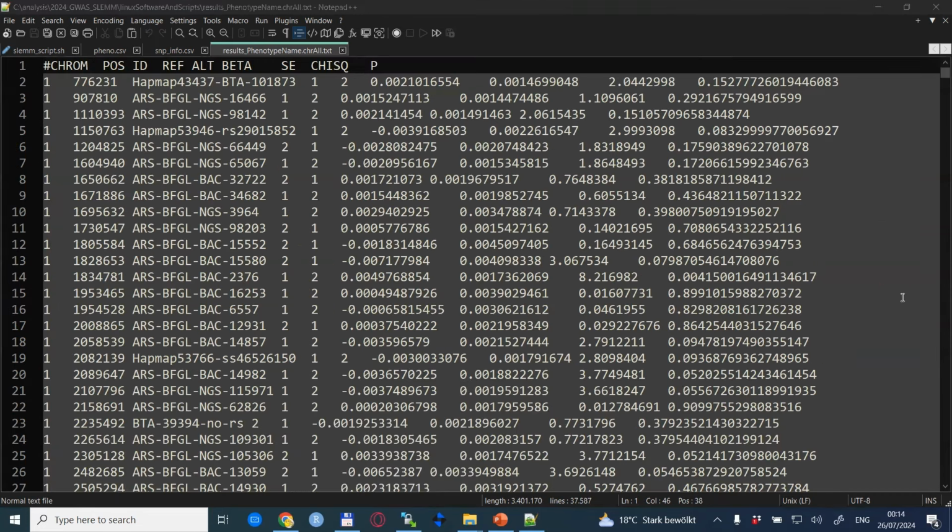When you run everything, this is how the output file looks. It has a header line, and the most important columns are the first one with the chromosome, the second one with the position of the SNP, the third one with the ID of the SNP or the SNP name, and most importantly, the p-value, that is the significance value for each SNP for this genome-wide association study.